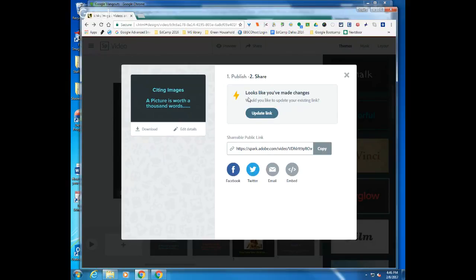It asks you, okay, you've made changes again. Do you want to update it? If I don't want to update it, I can use the link that's already there. If I do want it to update, then of course I just click update. Your public link, all you do is highlight it and you can put it wherever you like. Now you can embed it into a website or a blog or wherever you want. You can email it or you can post it on Facebook and Twitter. So it gives you several different options as far as sharing your project with others.